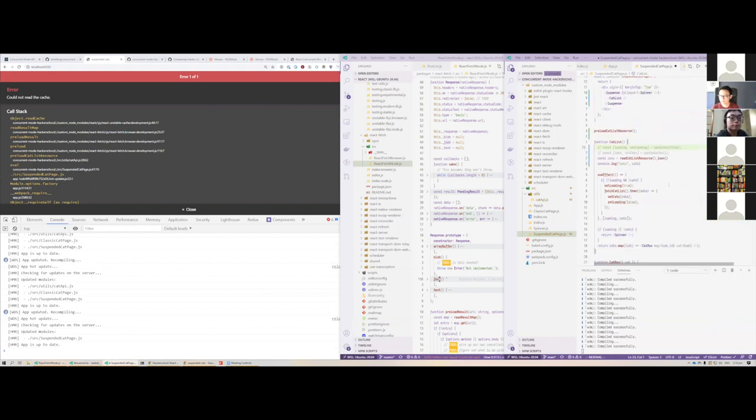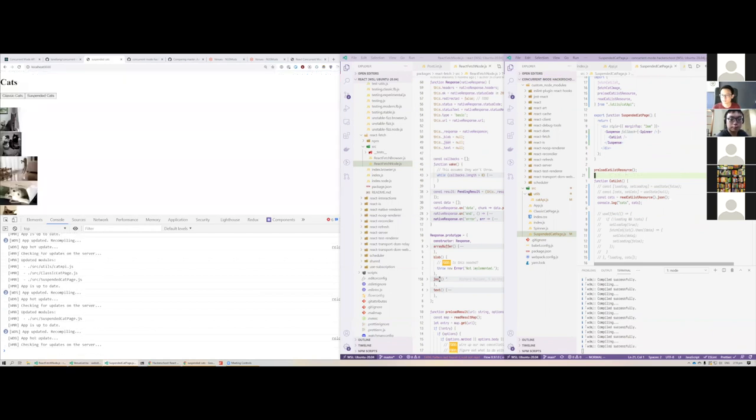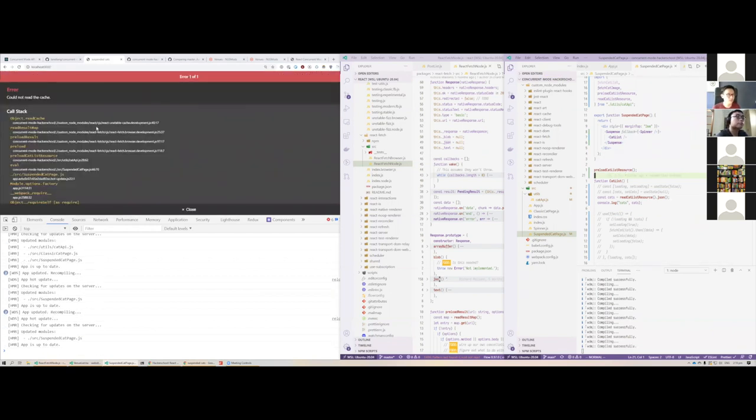And we don't care about everything else anymore because we are expecting the read to suspend. So if it suspends correctly, hopefully it works. The spinner up here will render. So we can just save that and see what happens. Could not read the cache. Oh, this happened just now as well. I have no idea why this is happening. I looked at the code and I don't know what's going on. So this is not working.